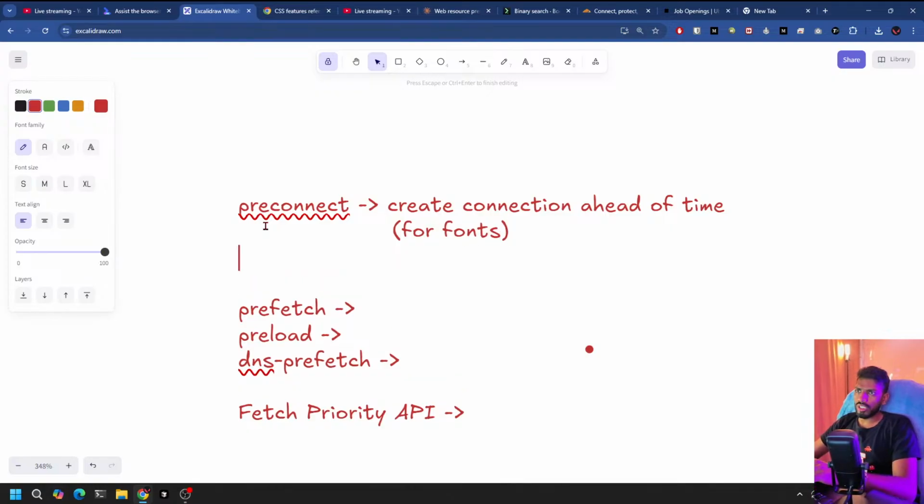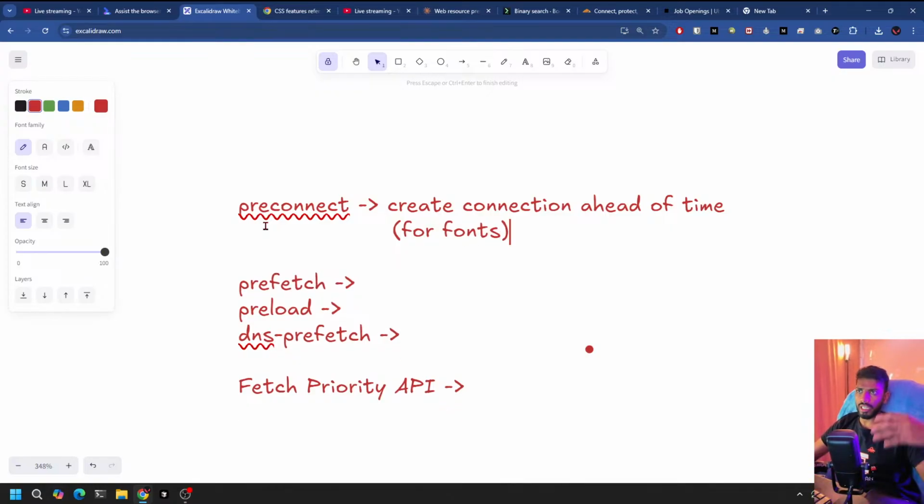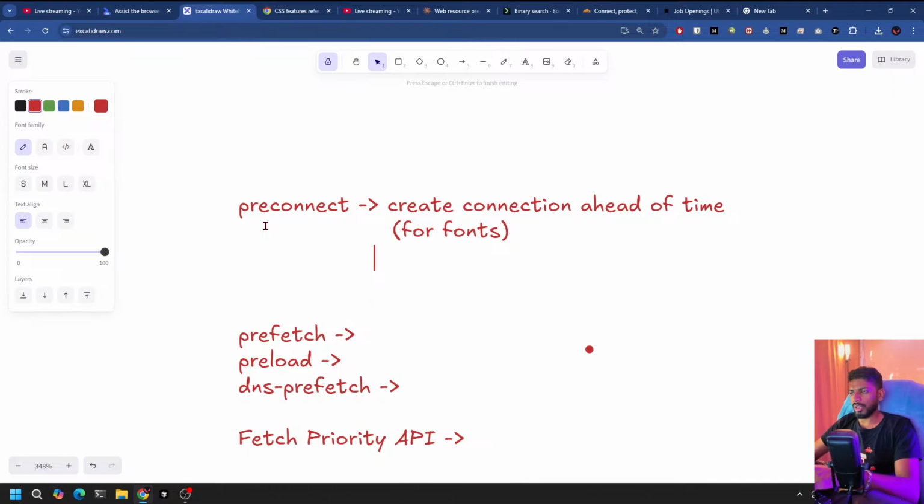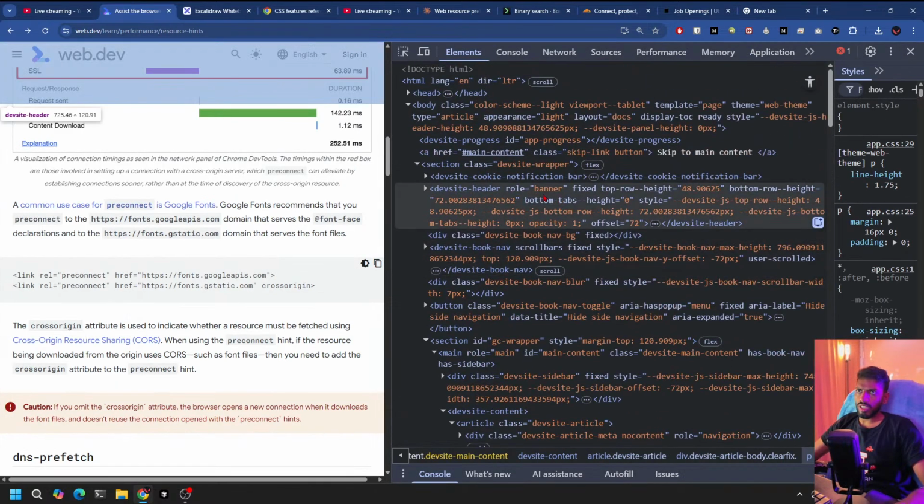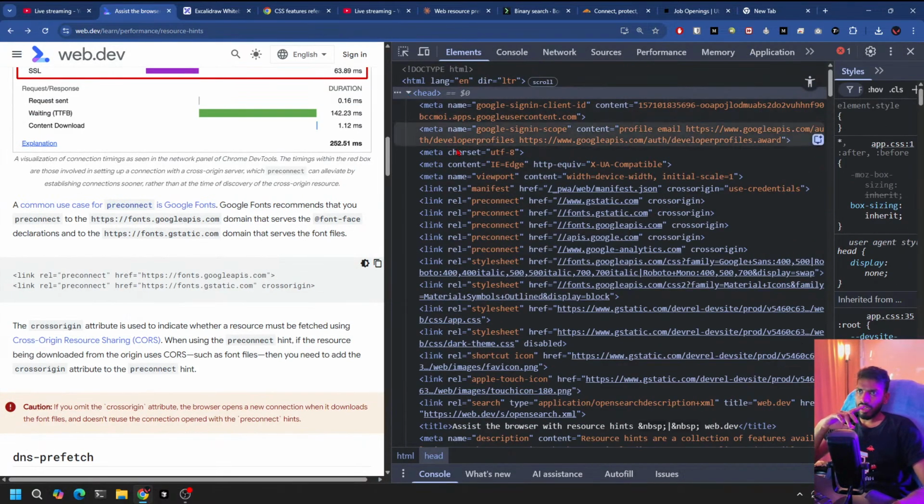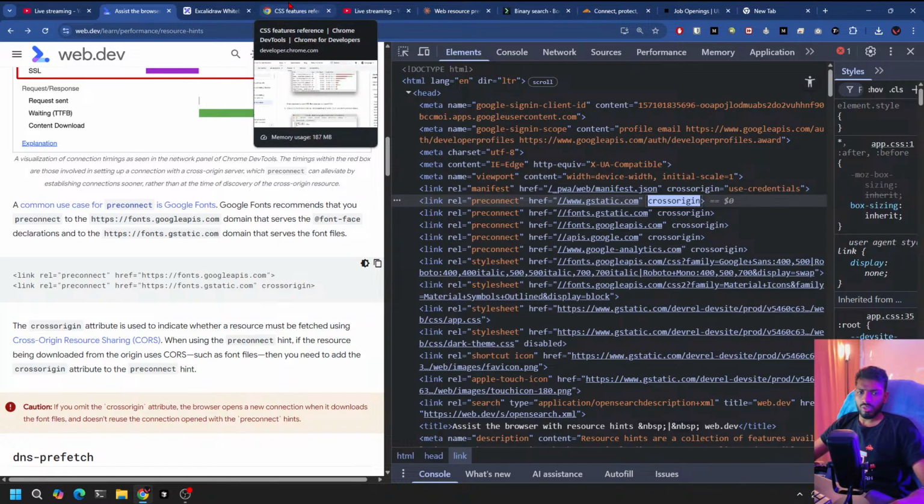Use for what? These are used for fonts. Loading up the fonts, creating the connection request for the Google fonts. Let me just write it down. Fonts. So gstatic is where it is used. You can see this in web.dev as well, that we have this head, and in the head we have link rel equal to preconnect, and we are using crossorigin here. That is fine.